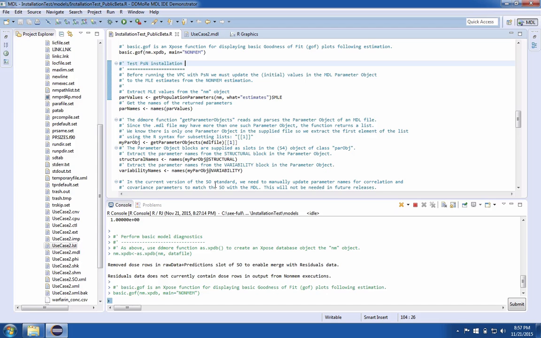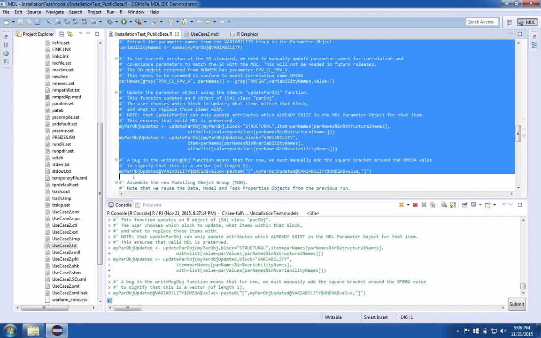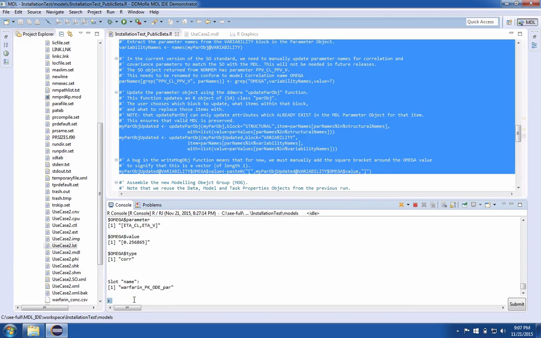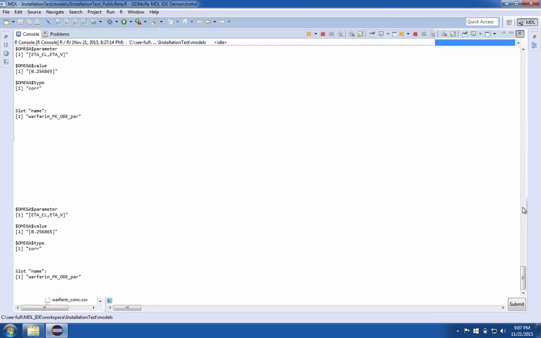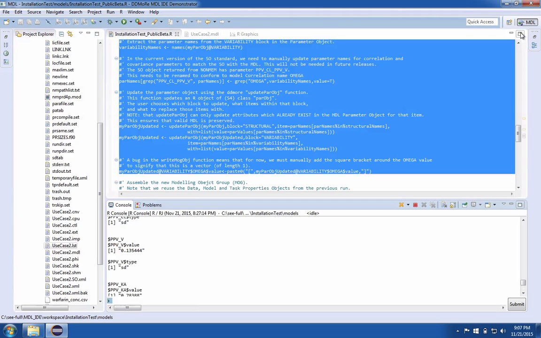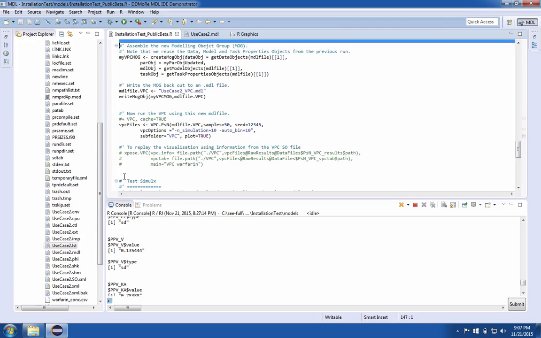Next, we want to update the initial parameter estimates in the parameter object to reflect the final estimates from NONMEM before we perform a visual predictive check or VPC using the target software Perl Speaks NONMEM or PsN. The key function from the DDMoRe package here is the updateParObj function. We can view the object to check that the initial values have been updated appropriately. We can then create a new model object group or MOG using the updated parameter object and write that MOG out to a new MDL file.